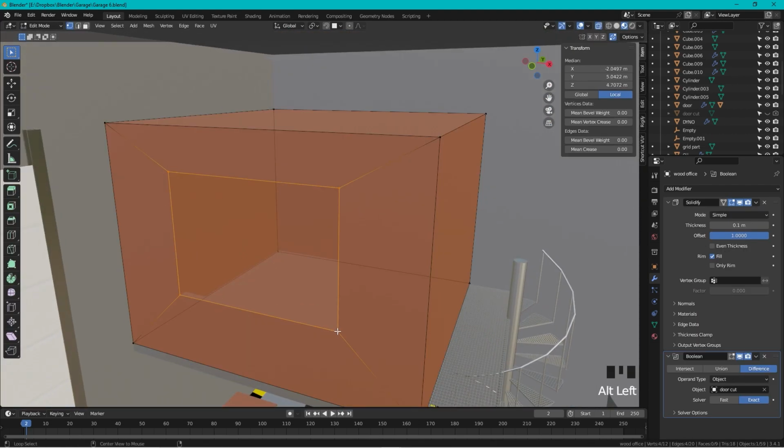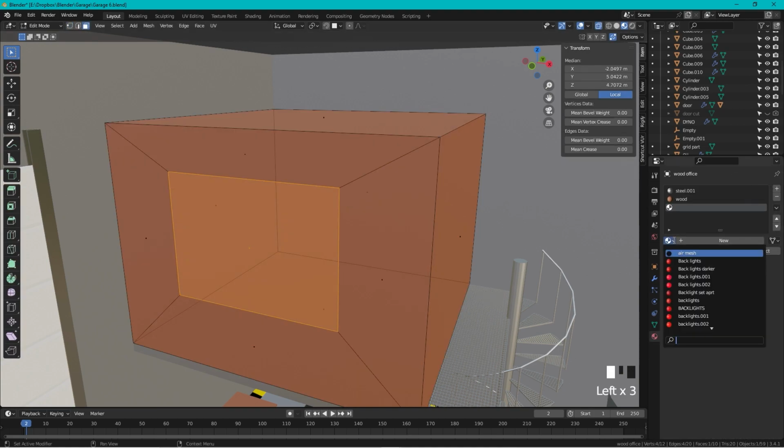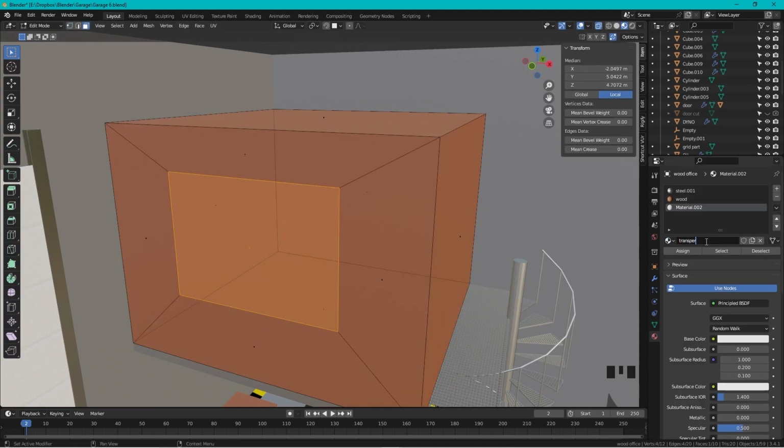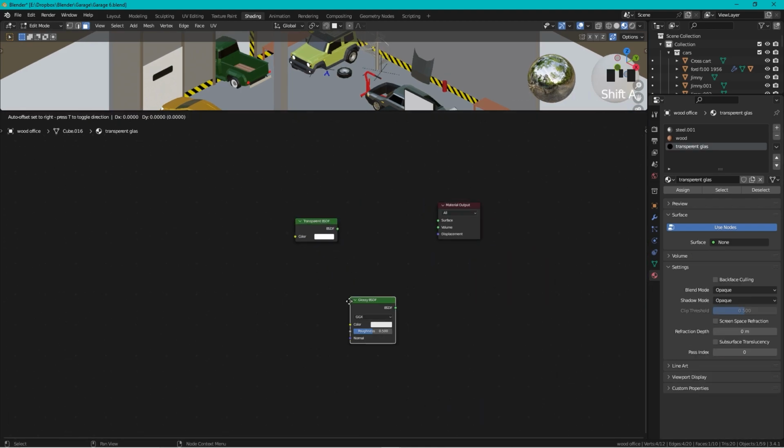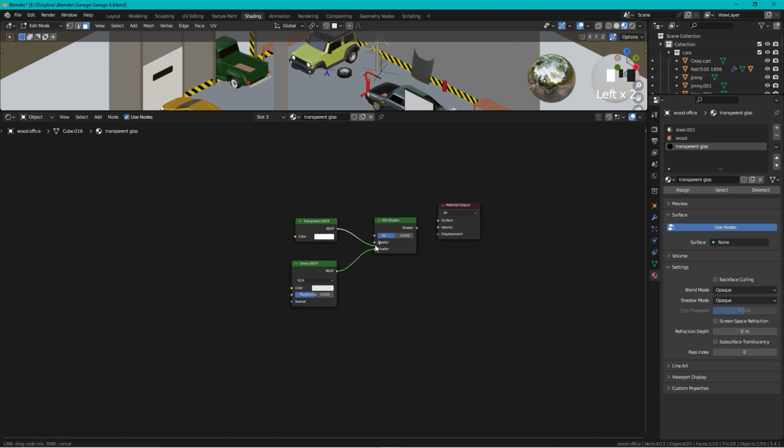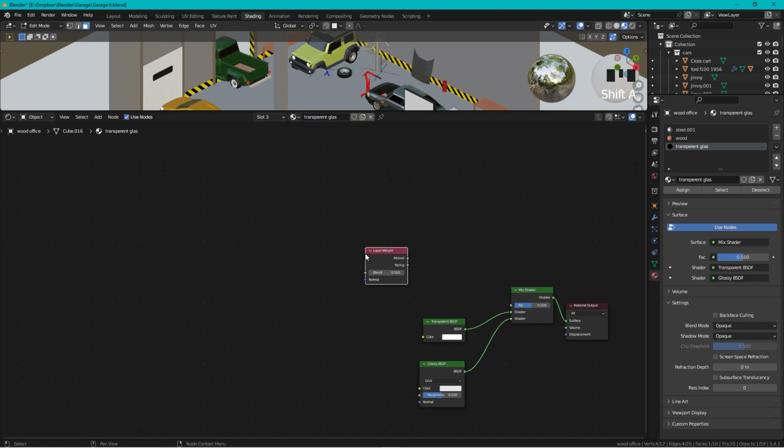Time to add a window for the office, and for this we need to do a new material. And I think this kind of glass material is real handy, it's quick, and I saw it in another clip that I will link to down below. I can really recommend this material.